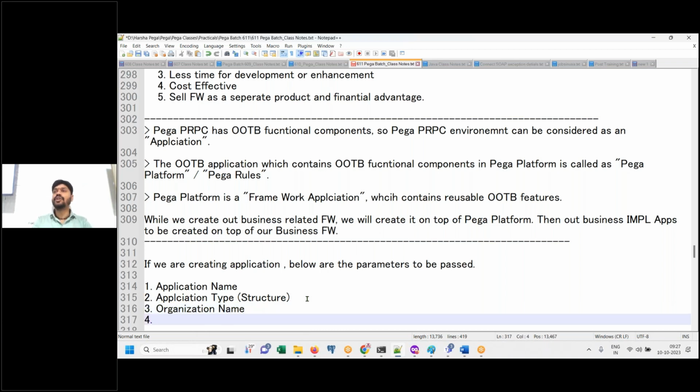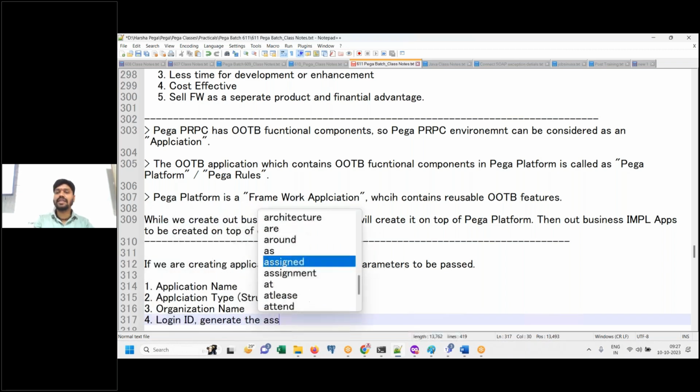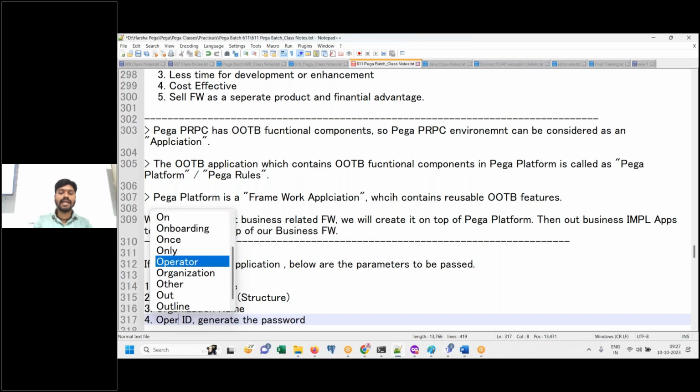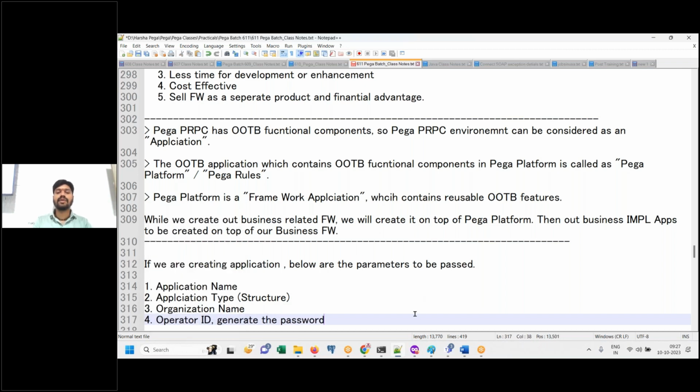Fourth one, you created an application. How do you access the application? By login only, right? So you need to give a login ID, the operator ID. It will generate the password. Login ID, whatever you want to use, you have to give. That's what we call the operator ID.